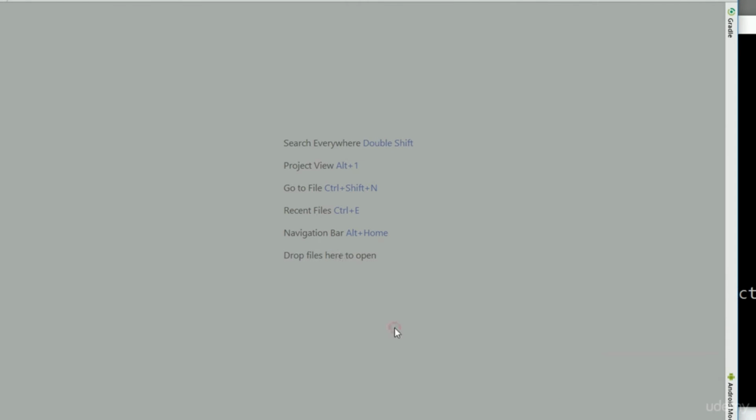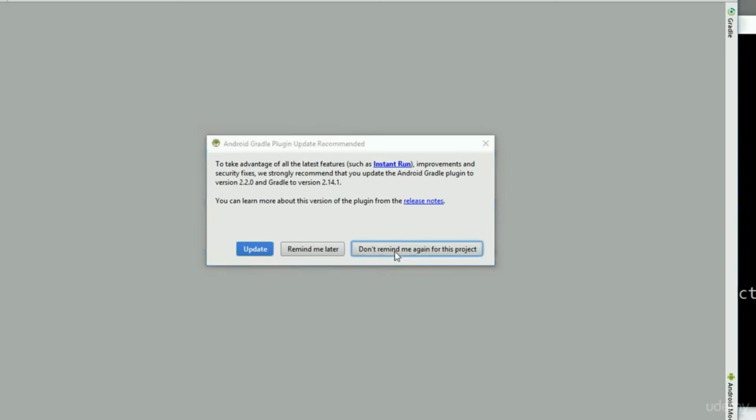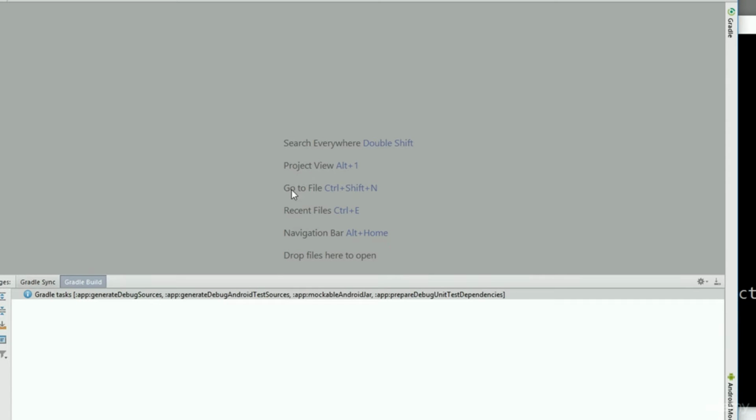Again, you wouldn't believe how much trouble that just saved us. By the way, if you get a Gradle plugin pop-up, we are going to hit "Don't remind me again for this project," and okay, we're good to go.